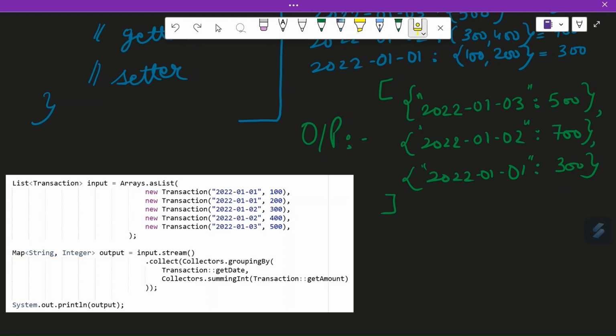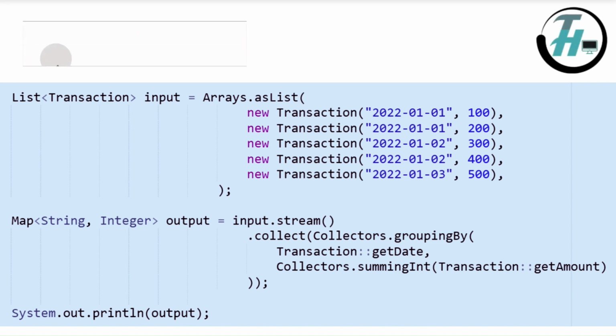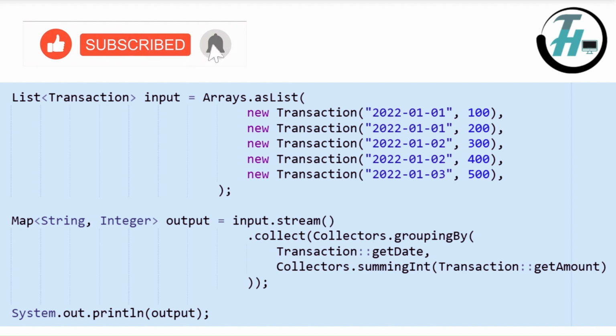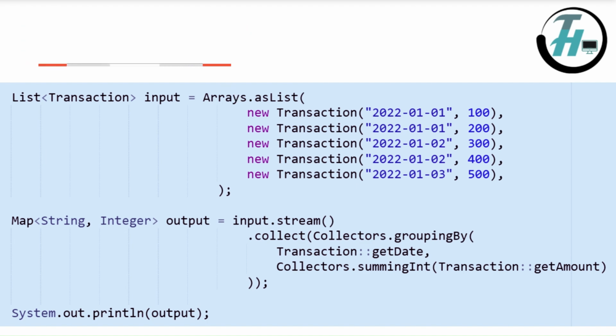So we have seen our 13th program on Stream API, the approach along with its code. Remember, there can be multiple correct approaches to attempt a question, and this is just one of them.